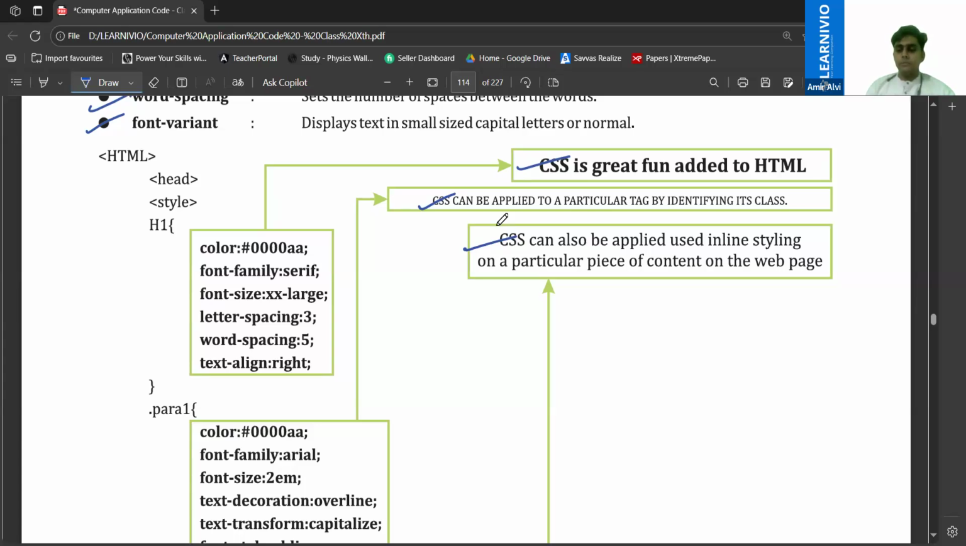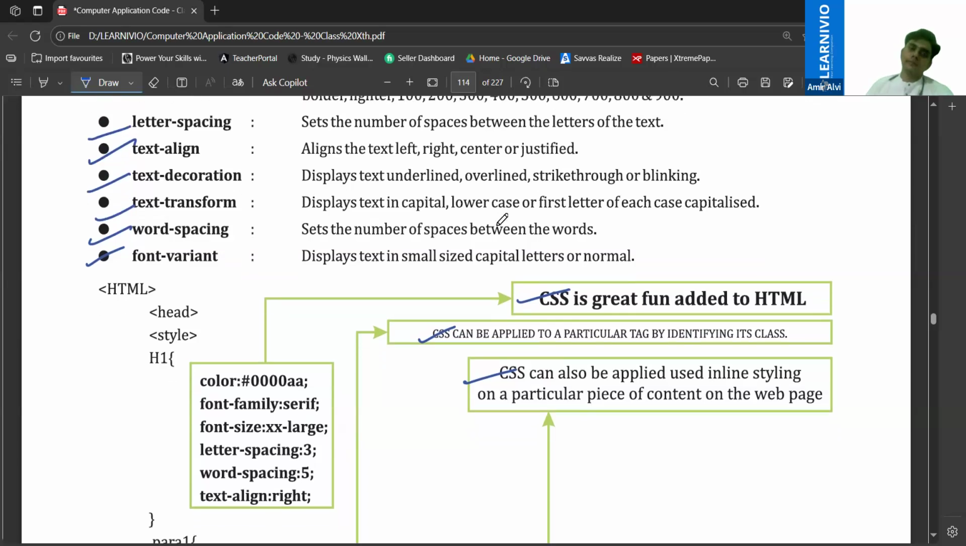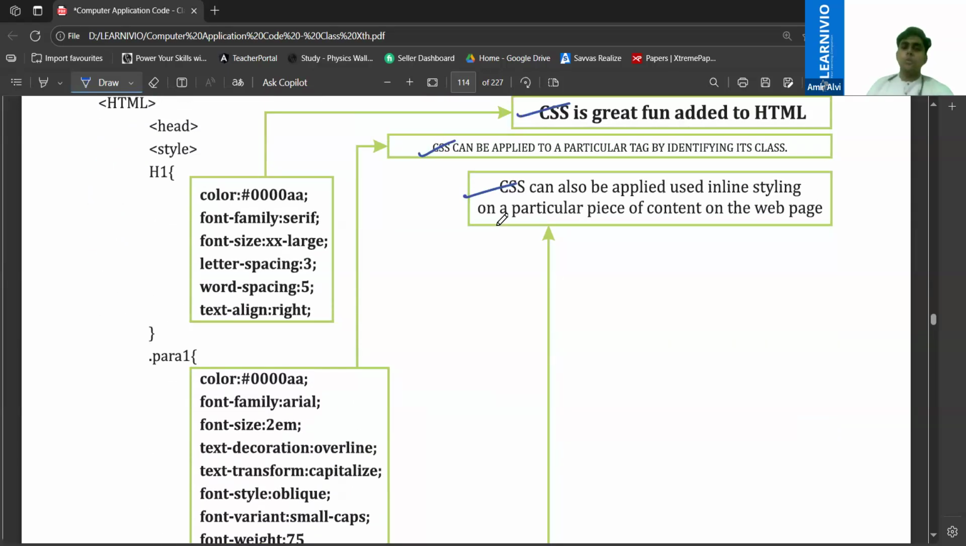Please have a look at it, this code, and let me know if you have any doubt. Okay, sir.